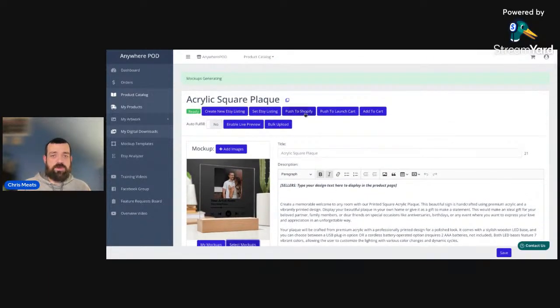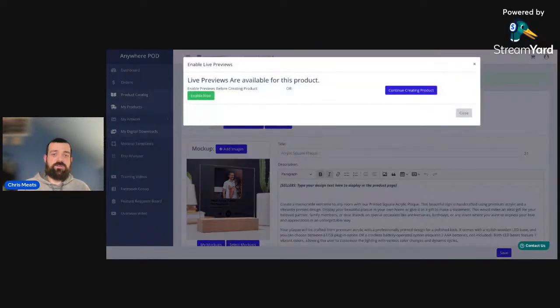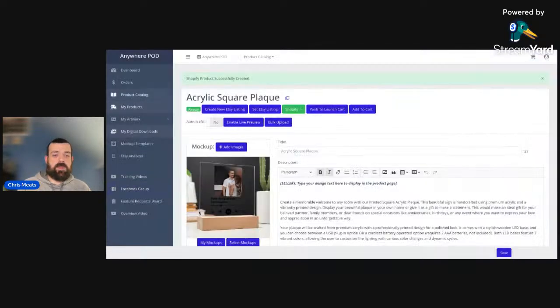So with that done, let's go ahead and push this on over to Shopify. Since this has live previews available, we're going to get asked here if we want to enable those. So we'll go ahead and click enable now. So that live preview is enabled.